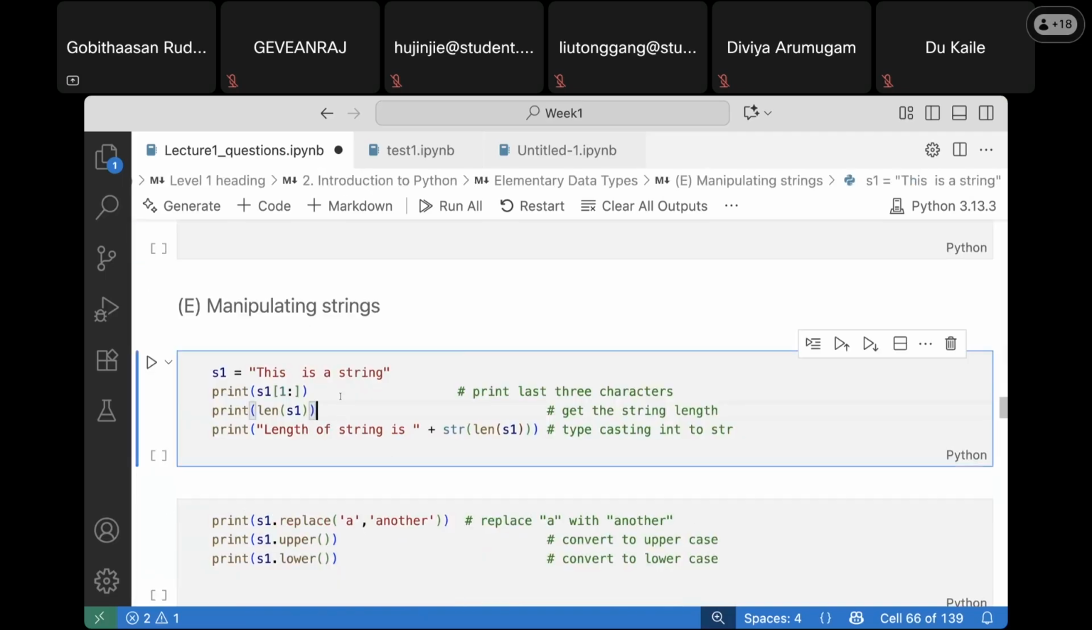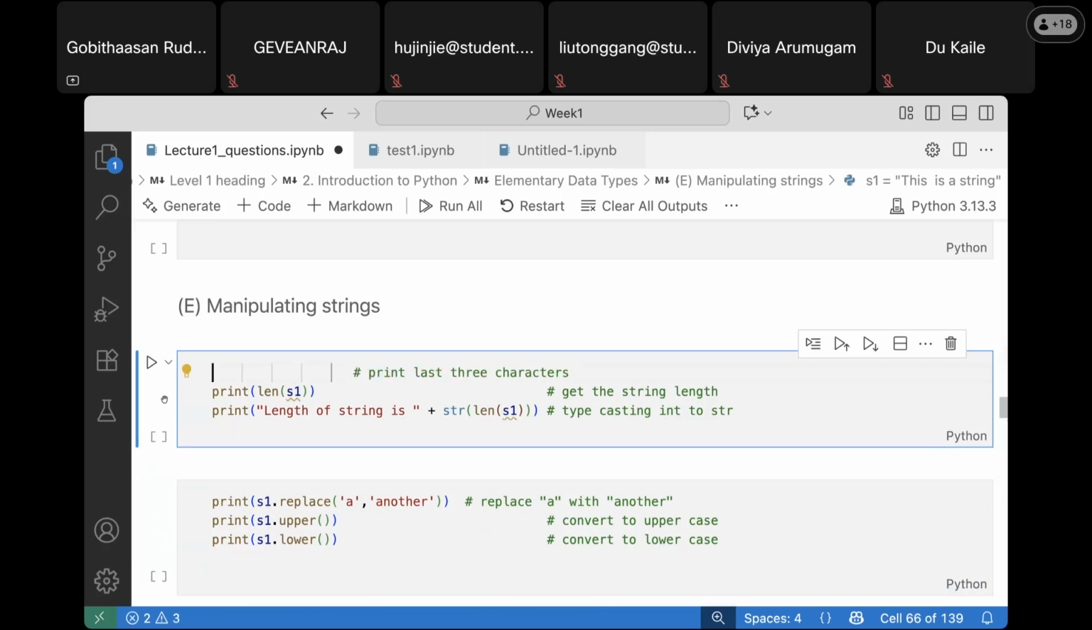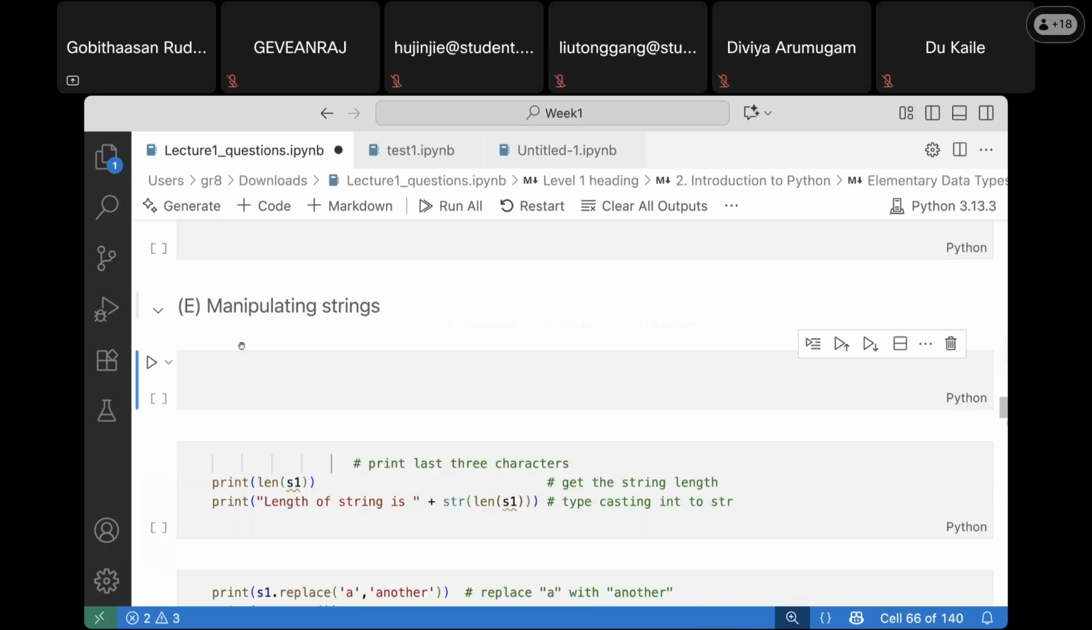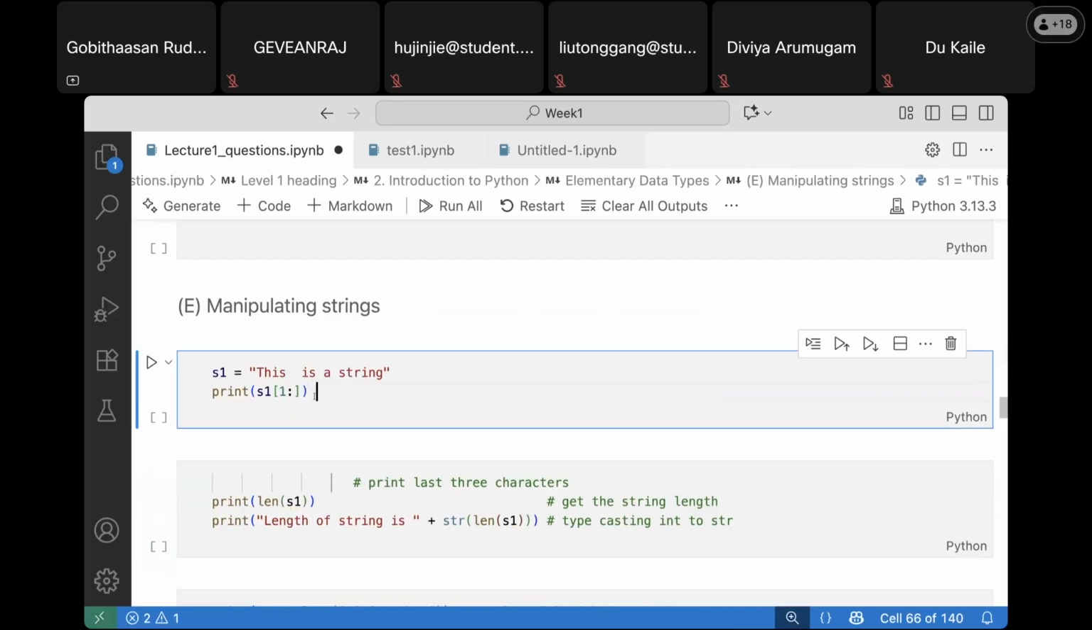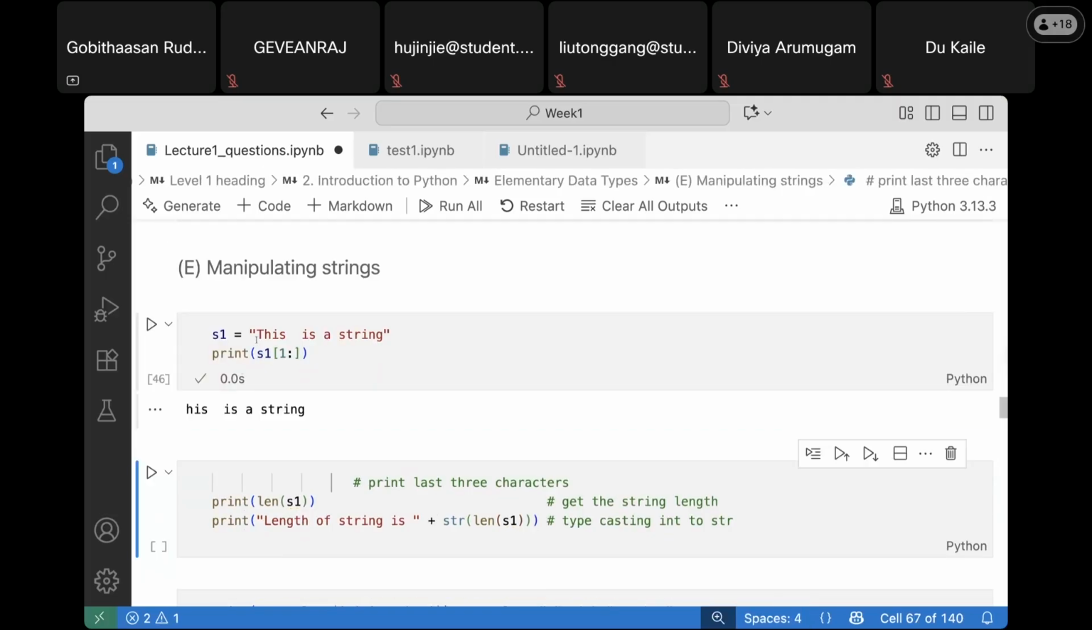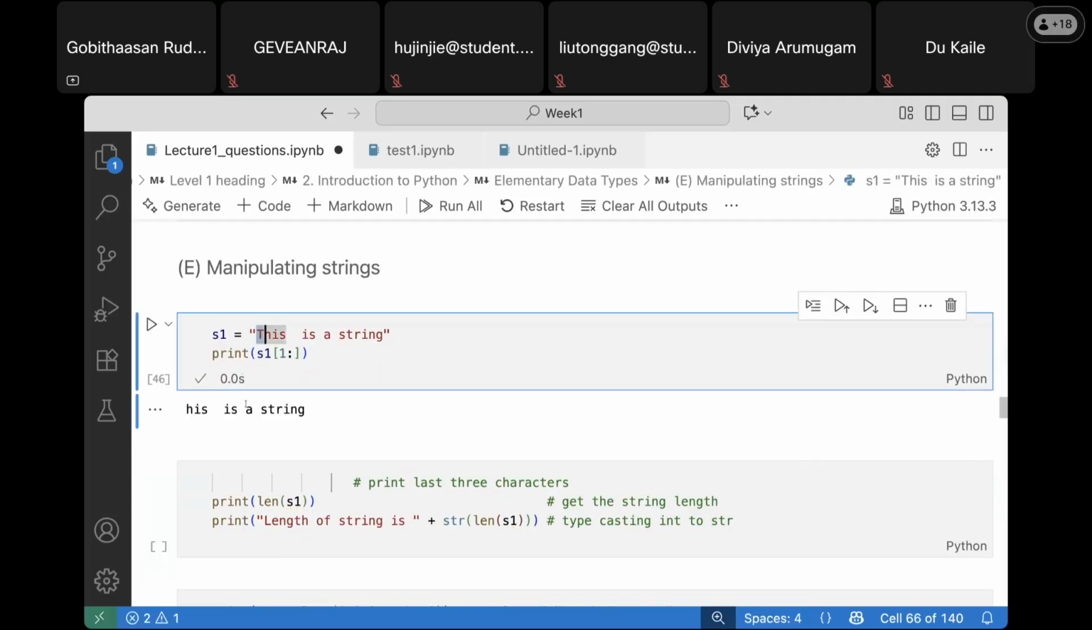We can also, okay, a string is just like a sequence. Print S1. Okay, this is S1, a long, lengthy string. From 1 onwards. Let's just take this. See, the first one is missing. So what is the first one? The first one, the index would be 0.